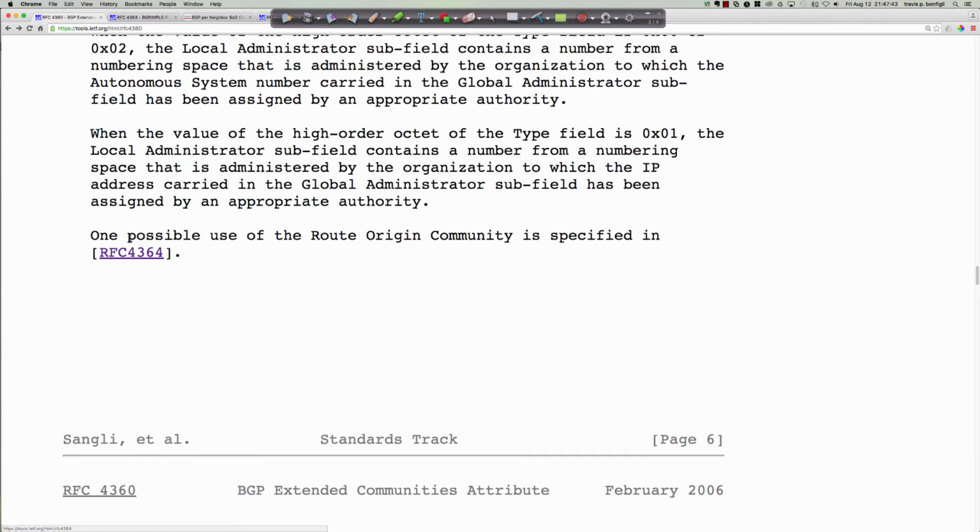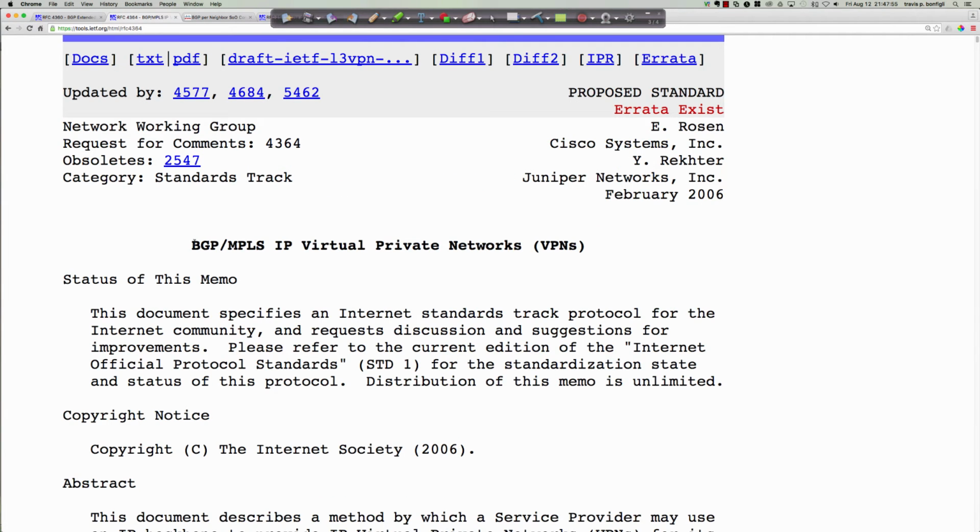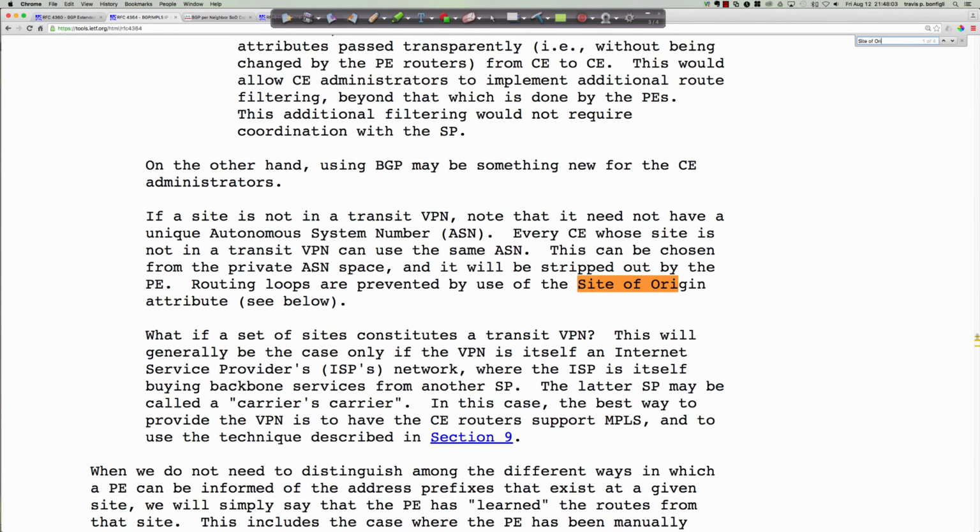And so then here at the end, it sort of wraps things up. One possible use of the route origin community is specified in RFC 4364, which was published in the exact same month, which is all about BGP MPLS IP virtual private networks. Now in here, when I search for site of origin, right, you can see that it's actually called out here as the site of origin.